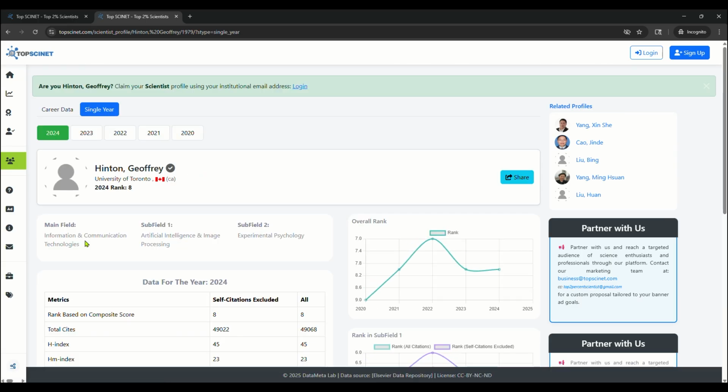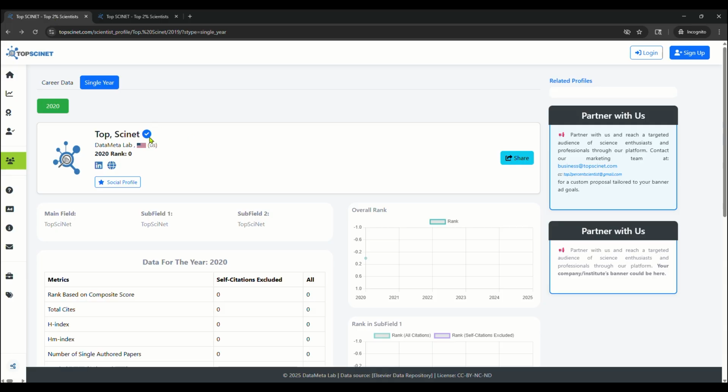Before you can make any changes, you first need to claim your profile. If you don't know how to do this, please watch our previous tutorial titled How to Claim Your Profile on TOPSCINET. You'll find the link in the description. Once your profile is successfully claimed, you'll see a blue checkmark next to your name.